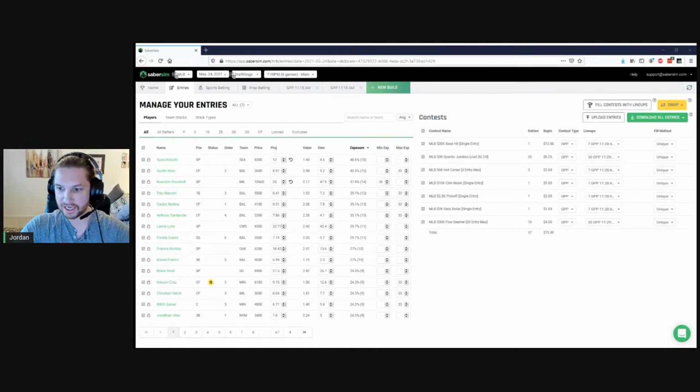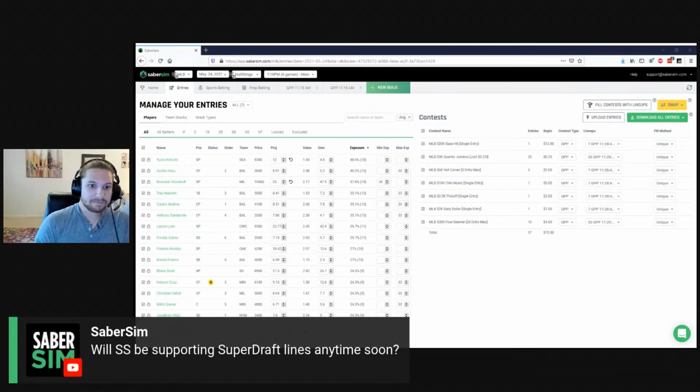So another question that came in through our Slack channel here. Will SaberSim be supporting SuperDraft lines anytime soon? The soft answer there is a soft yes. We plan on adding SuperDraft support at some point. I don't have a firm estimate time when that would be ready. We have a pretty firm kind of defined roadmap of features we want to get to before the start of football season. Adding SuperDraft is most likely not included in that list of features that we want to bring to the product.